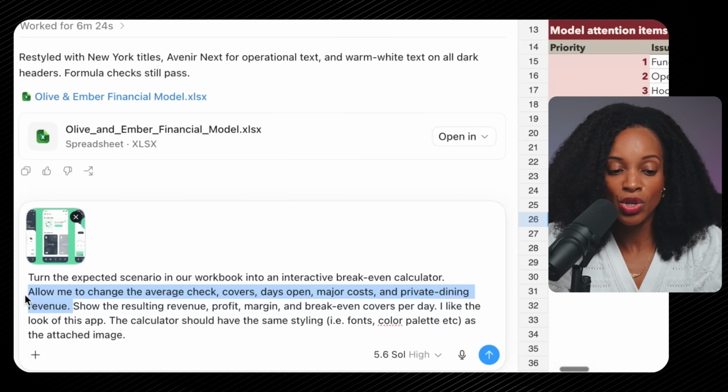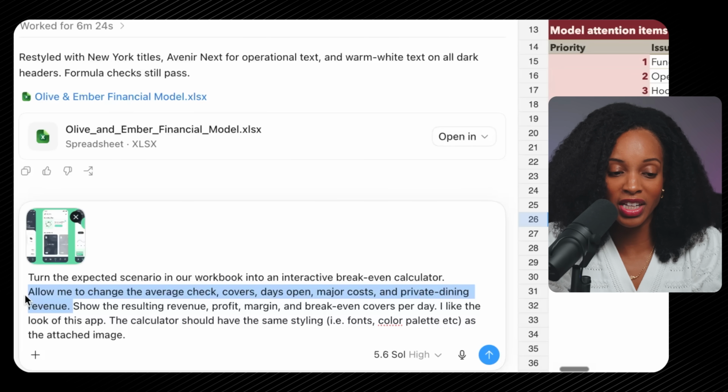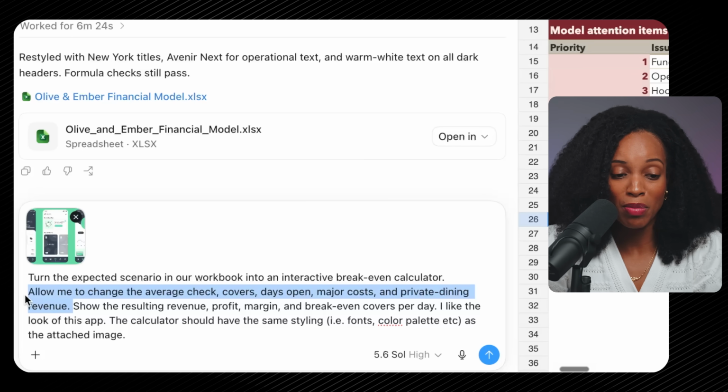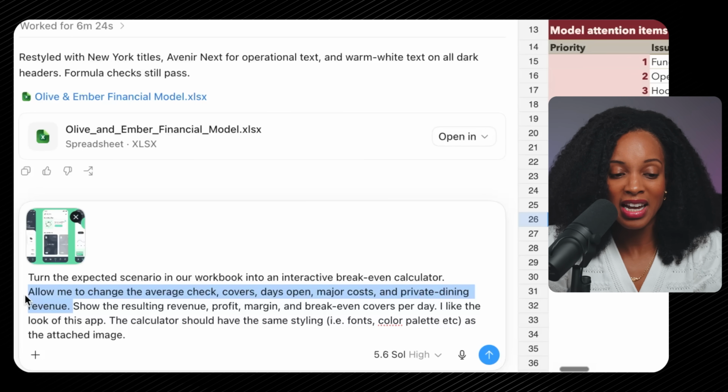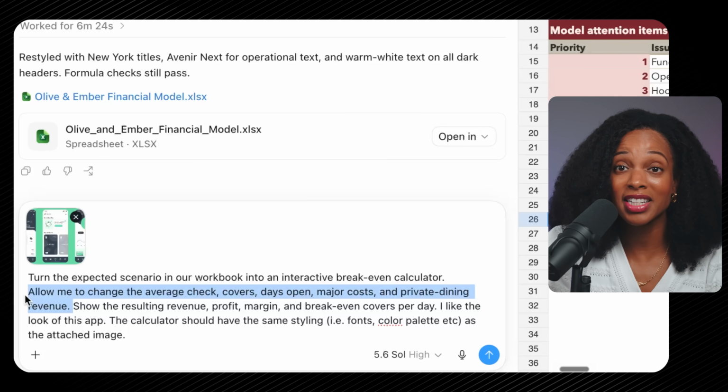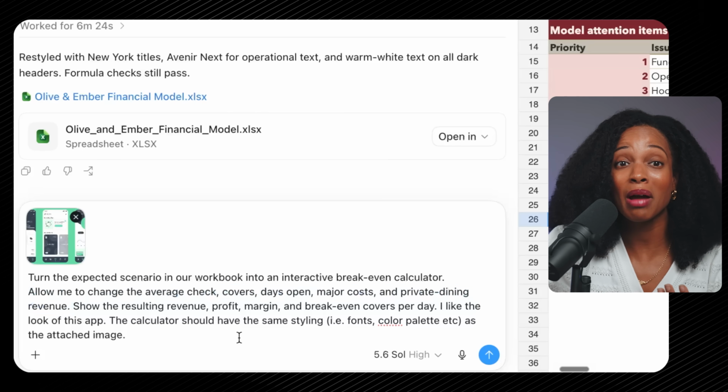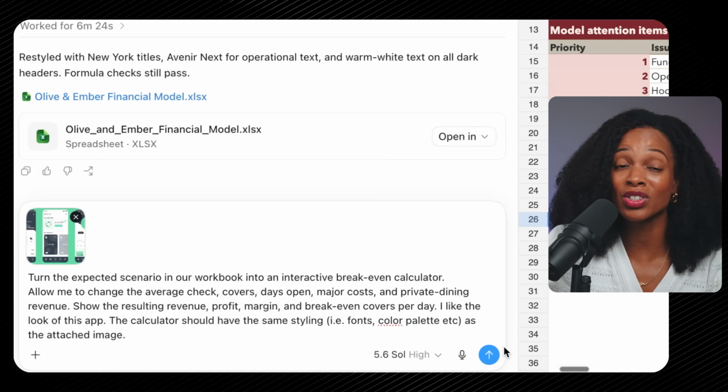Now, we can actually take this one step further and convert this Excel document into a visual calculator that we can run different scenarios on. So I'm going to say here, turn the expected scenario in our workbook into an interactive break-even calculator. And I'm going to tell it exactly what I want to be able to change in the workbook, what I want it to be able to do, and ask it to make sure it matches the workbook. And again, because I want it to look nice, I'm going to give it a style reference for another app that I like the look of. And this time, I'm going to ask it to use the same fonts and colors of that app.